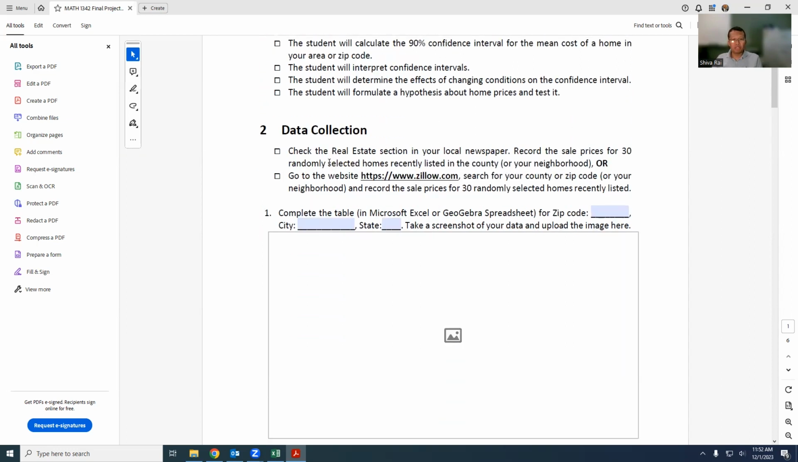So you can either go to, let's say, a real estate magazine and collect 30 randomly selected home prices in a neighborhood, right? Or you can go to zillow.com and search for your county or zip code or your neighborhood, and you can choose any neighborhood you like and select 30 random houses which are recently listed.